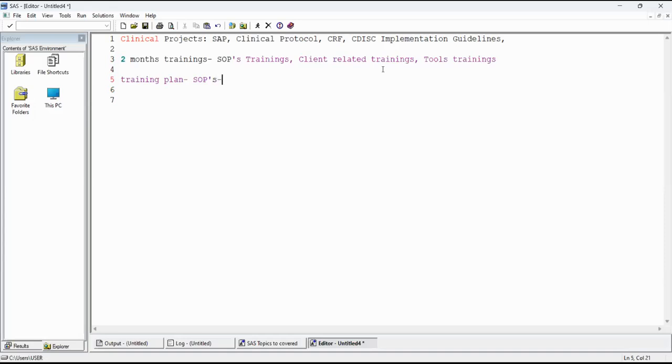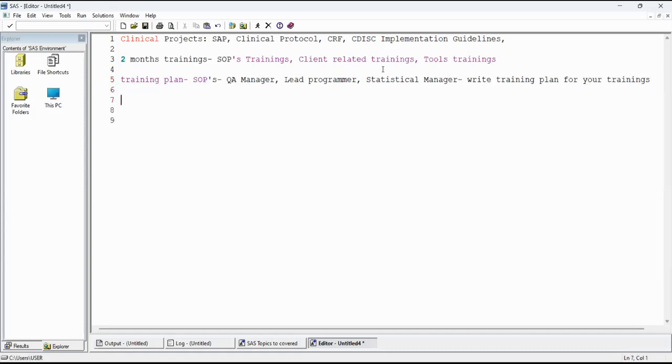Usually the QA manager, your lead programmer, or your statistical manager, the highest manager, will write your training plan. Once you complete all those trainings, then they will put you on one project.